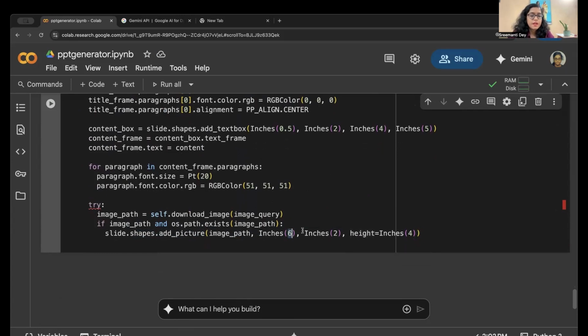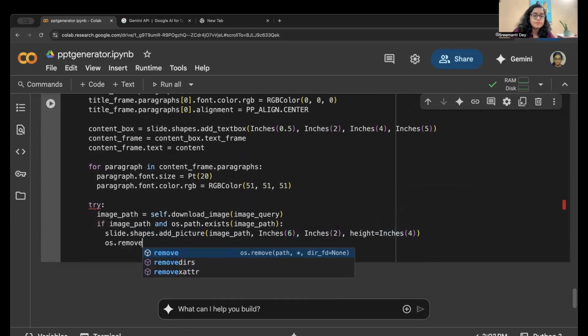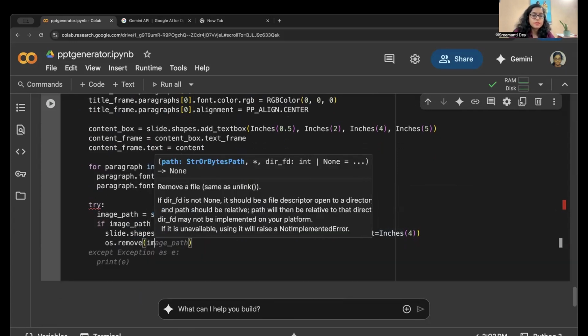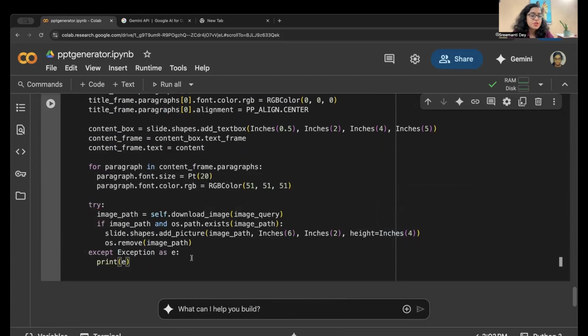And this is going to be like, I don't know, 5 to 4, whatever it is. And they're going to do os.remove the image path. And accept exception as E.